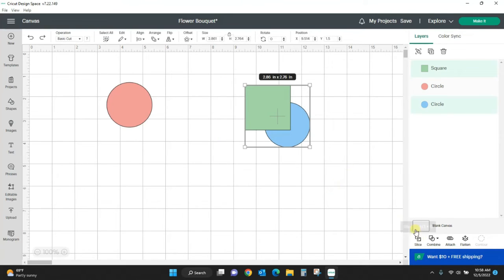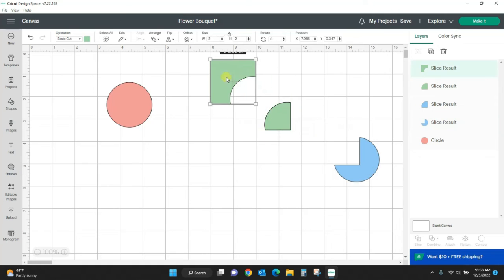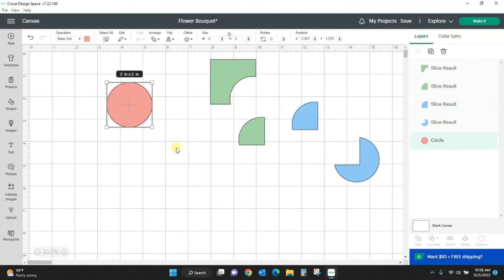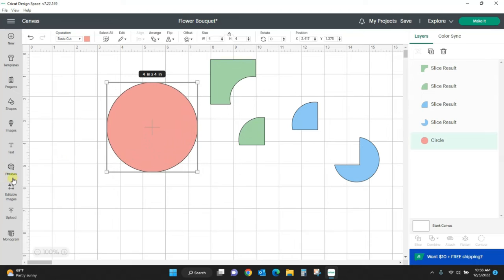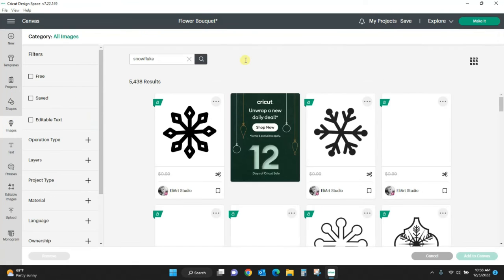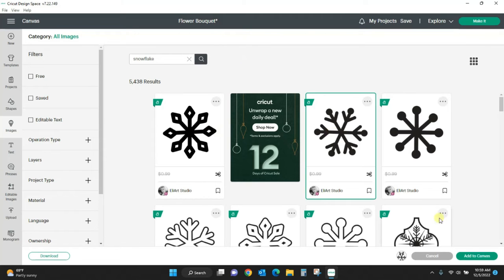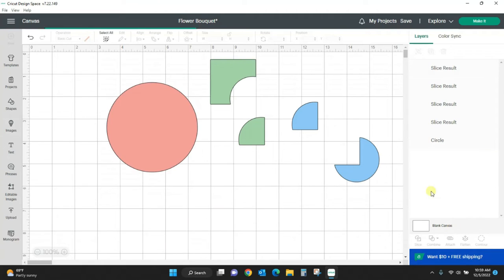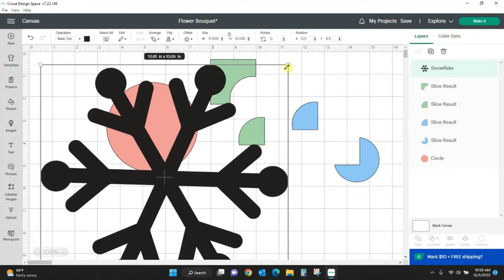But again, if I come to slice, I'm going to get all these extra pieces. So this is something that is good for, if you're wanting to make, I'll just use this circle as an example. And I will grab a snowflake from my images. This one's fine. I'm going to add it to the canvas. That is a big snowflake.